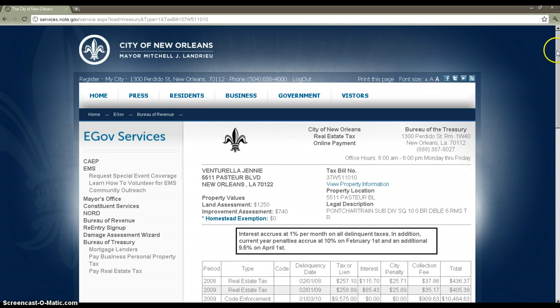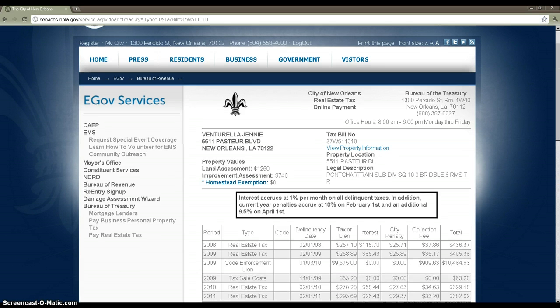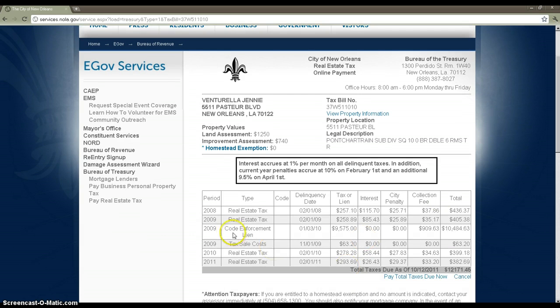Okay, so you should be watching this tutorial if the property that you're looking for did have a code enforcement lien on its tax bill, which was the first tutorial in this series. As you can see, this property that we're looking at, which is a different example, is 5511 Pasture, and it does have a code enforcement lien here.